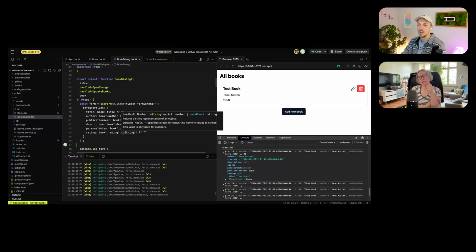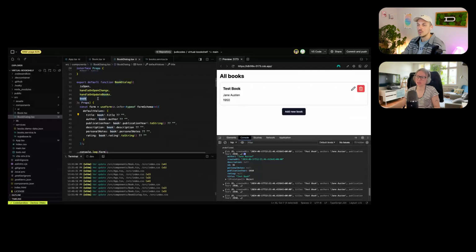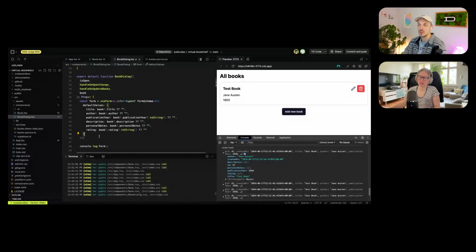What I'm wondering is also if it's a timing thing. Like if our component, this book dialog, renders before we receive the book. Because we are only setting the default values once. Let's say the dialog renders, but it hasn't received the book property yet. Then it's going to go to the empty strings for all the default values. And then if the book arrives a millisecond later, we are not updating it. You know what I mean?